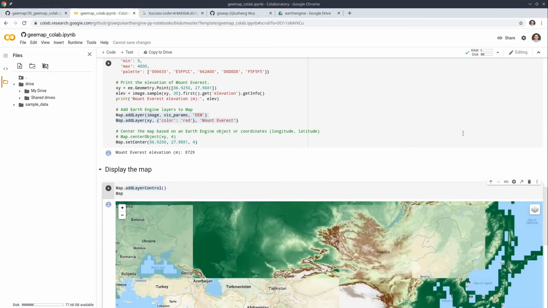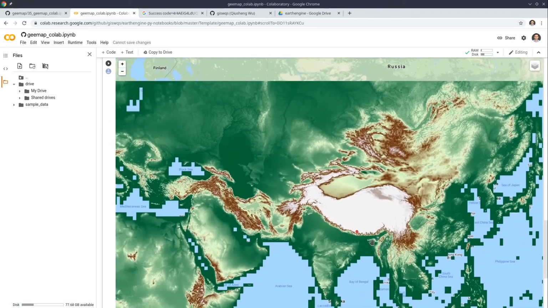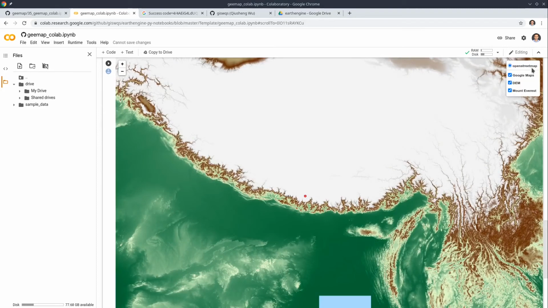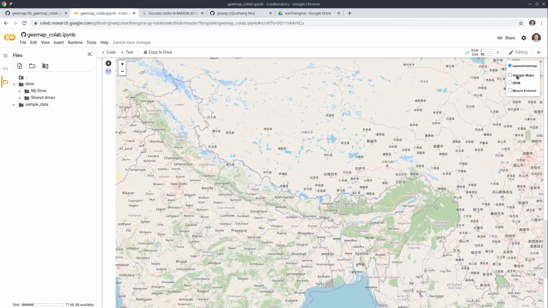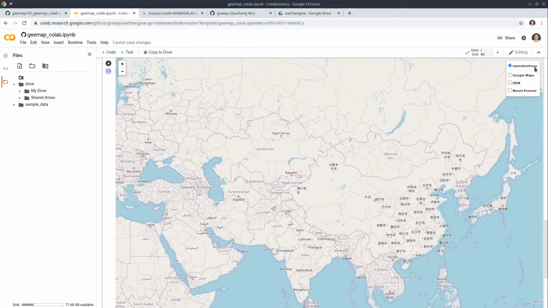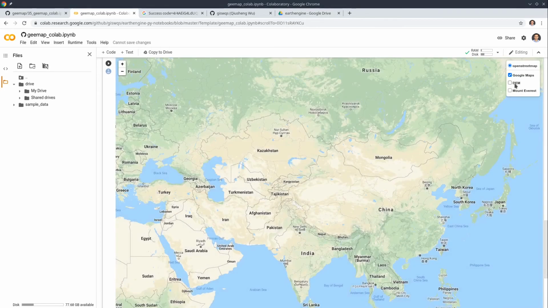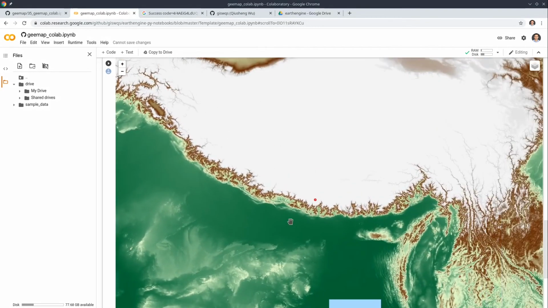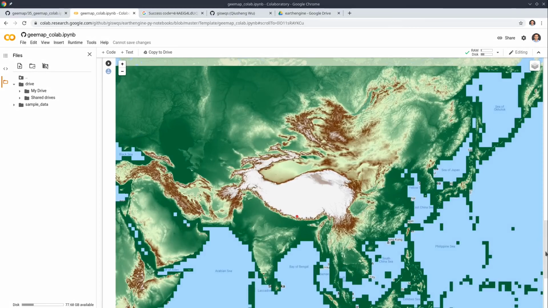So we see now we have the map and it's interactive. You can zoom in, you can zoom out. And this is the layer control I'm talking about. You can turn this layer on and off, right? So the background is using the OpenStreetMap. And this is the Google Map base map, the DEM, and the feature collection. So that's it.